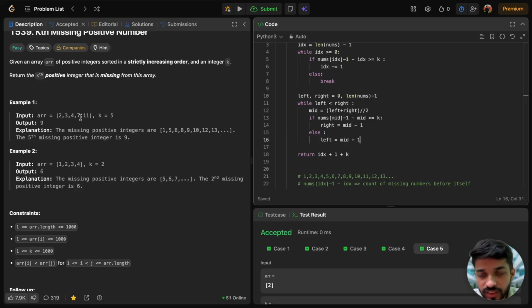Now with 7 and 11, you calculate mid again, which is at the 7th index. At 7, 7 minus 1 is 6, and 6 minus 3 is 3, meaning just three numbers are missing. So we need to check whether our answer will be between 7 and 11, or between 11 and infinity. Now you are going to move your left pointer to mid plus 1. That will be 11. Now left and right are both pointing to 11.